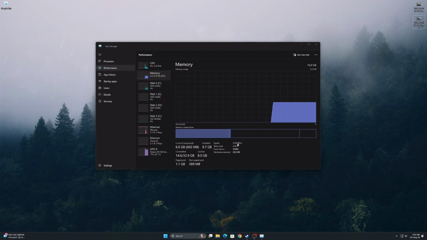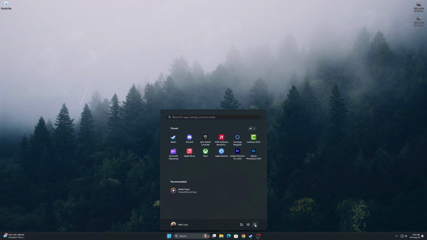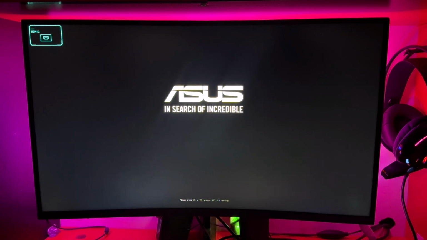To check your current RAM speed, open Task Manager, go to the Performance tab, and click on Memory. If it shows a lower number than your RAM's advertised speed, we need to set it in the BIOS. Restart your PC and press the BIOS key, usually Delete or F2, right as the system boots.